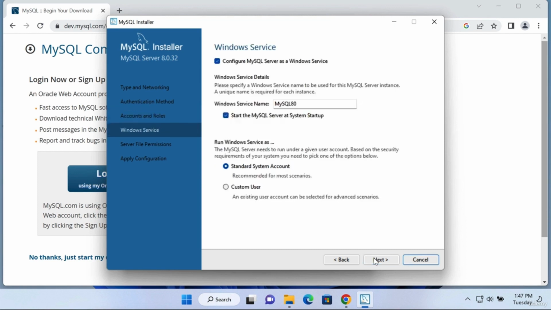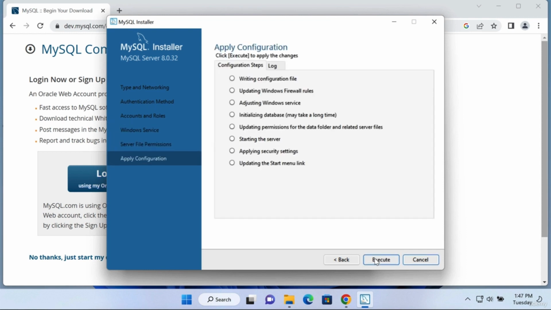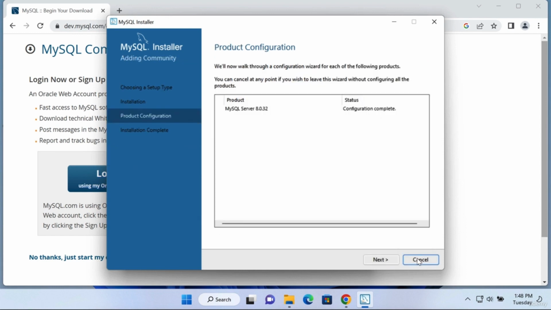Press on next. Press on next, don't change these settings. And then next again. And you want to execute. Then press on finish.